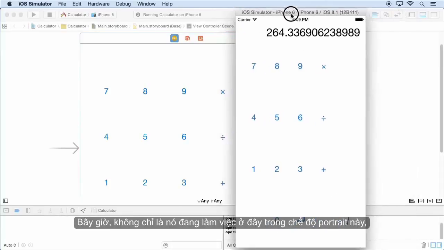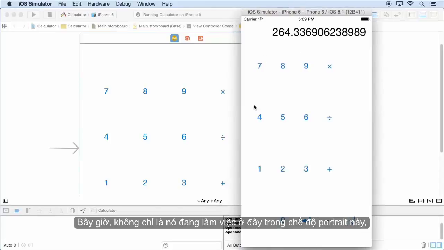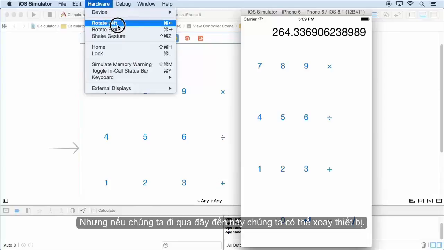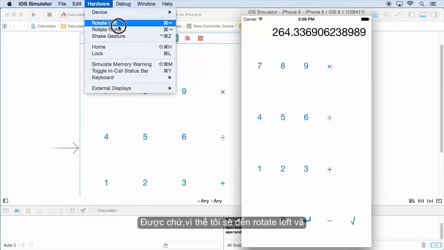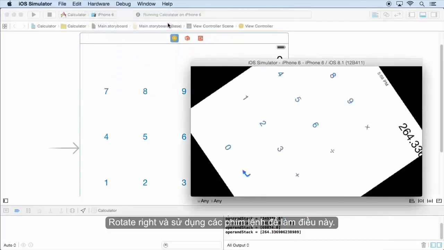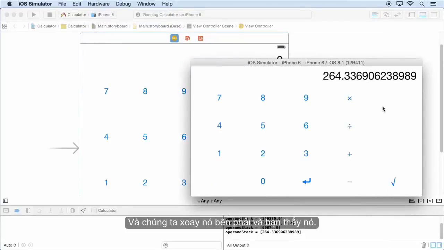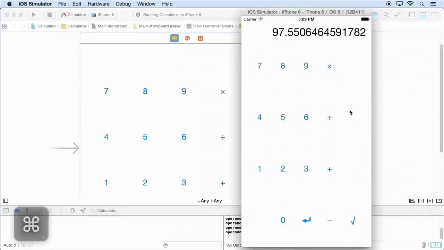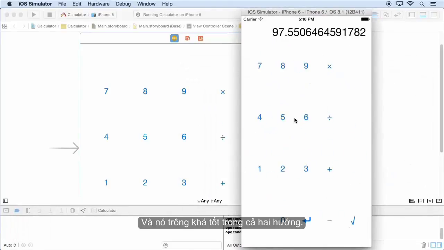Now, not only is it working here in this portrait mode, tall and thin, but if we go over here to this, we can rotate the device. I'm going to rotate it left and right. I'm actually going to use the command keys to do this. So there we rotated it right, and we can see now it made the buttons spread out into this new location. Everything still works, right? And we can rotate back using command keys here, and it looks good in either orientation.